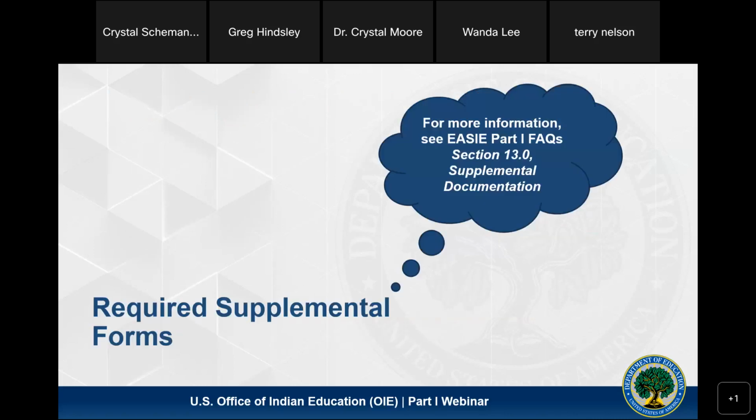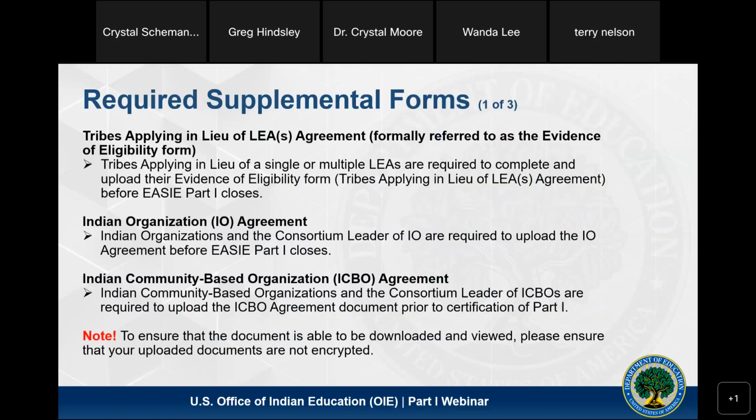Next slide, please. Now we will review the required supplemental documentation. Next slide, please. There are required forms that must be uploaded prior to certifying the Part 1 application for certain applicant types. Tribes applying in lieu of a single or multiple LEA are required to complete and upload their Evidence of Eligibility form, Tribes Applying in Lieu of LEA agreement, before EASIE Part 1 closes.